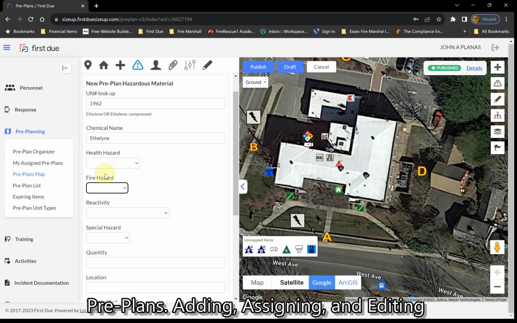This is the NFPA 704 information that you're going to put in. So if it's deadly, the health hazard in the blue section of the NFPA 704 symbol, you can add that, extreme danger. And you can get all this information on CAMEO, which is the hazardous materials website. Just enter in the UN number and you can get that information. Reactivity, special hazard, quantity, you could say 500 gallons.